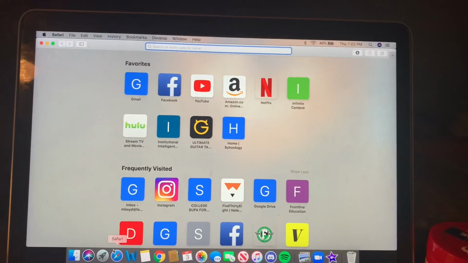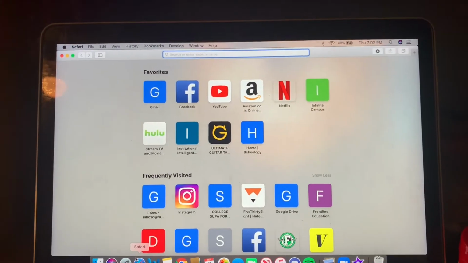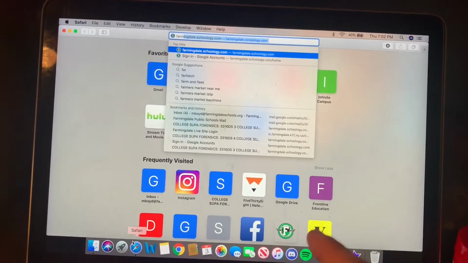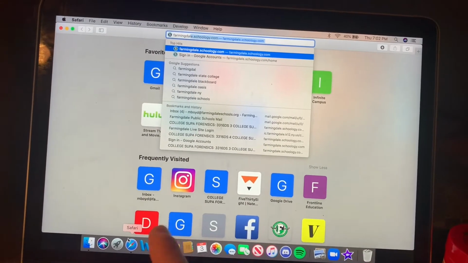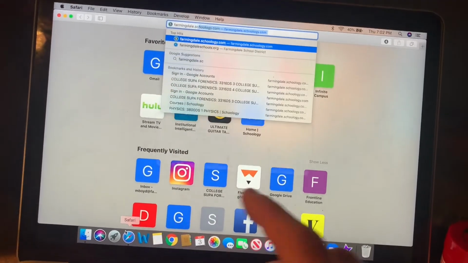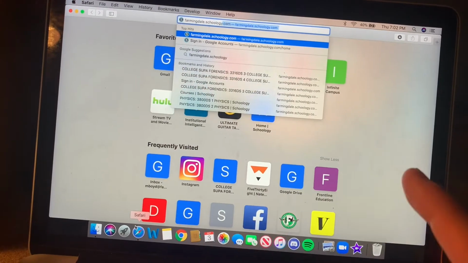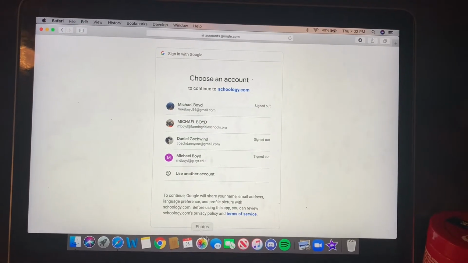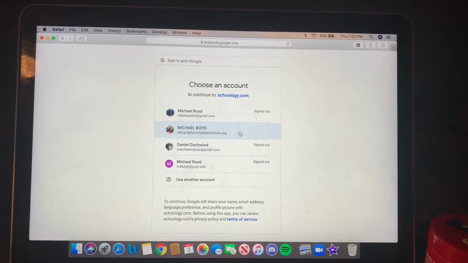Okay, so screen flipped. First thing we're going to do is launch our web browser and go to Schoology. So that's going to be Farmingdale.schoology.com. Hit enter. And it's going to prompt you to log into your Google account. So I'm going to log into my Farmingdale Schools account.